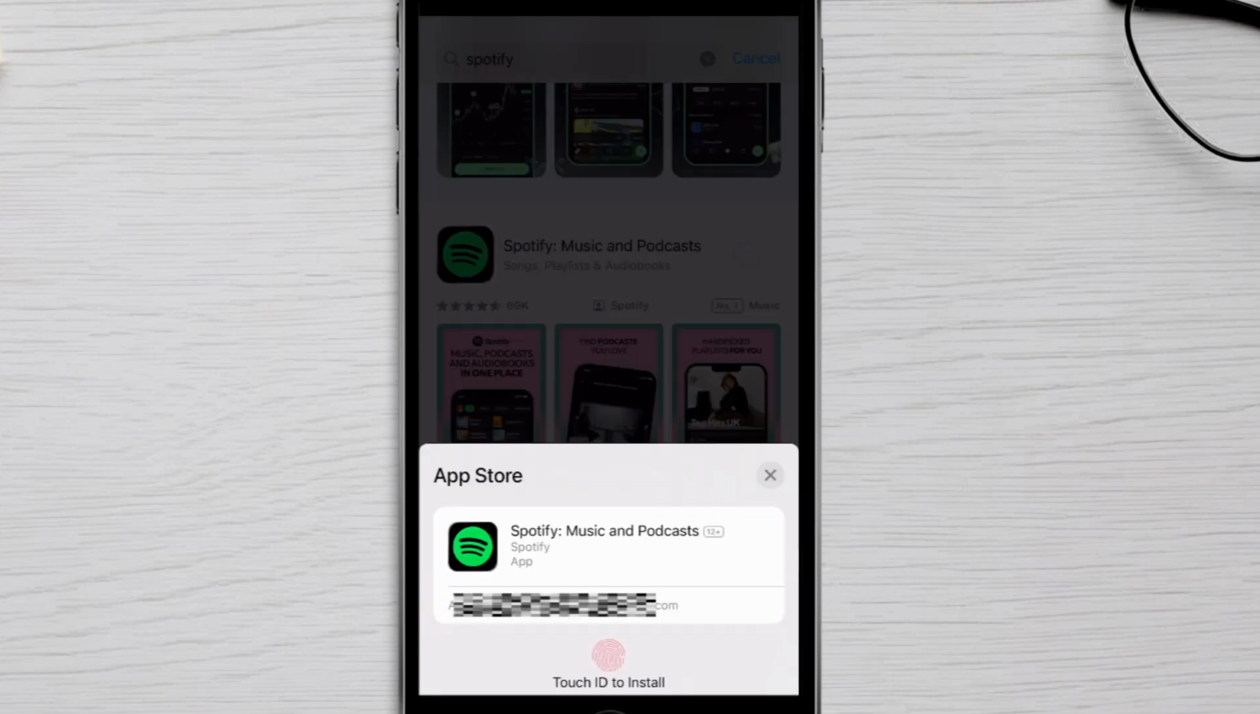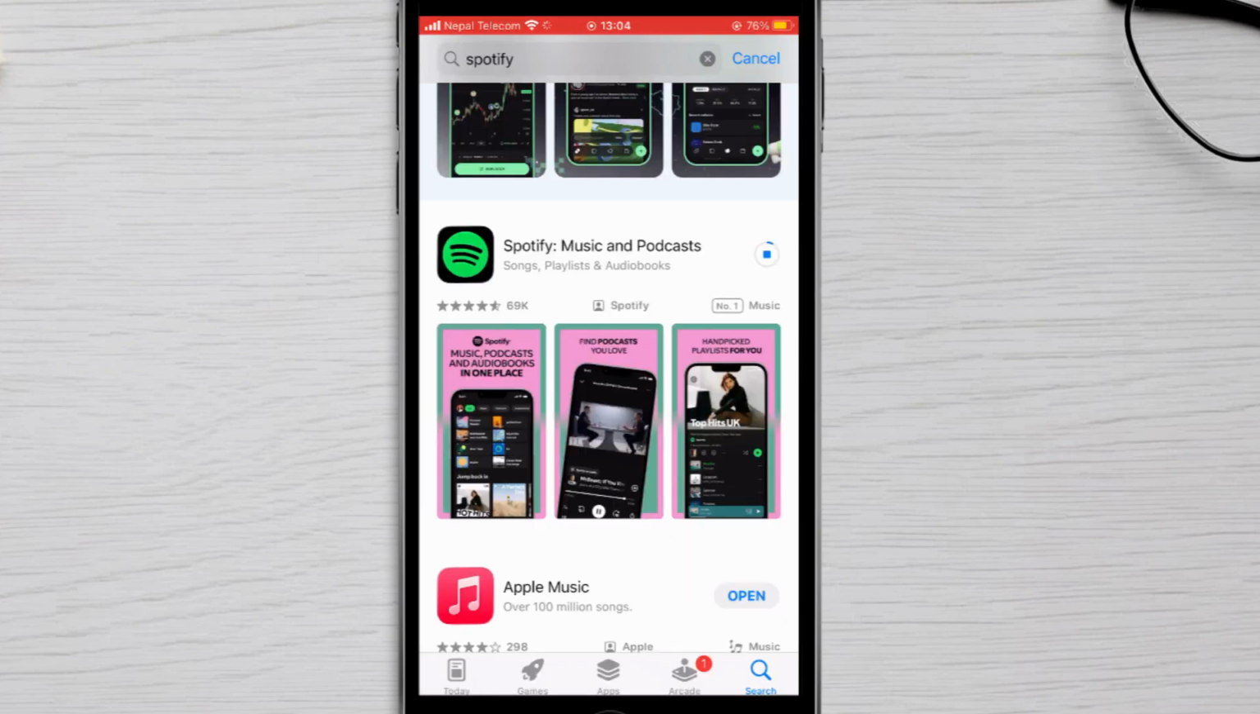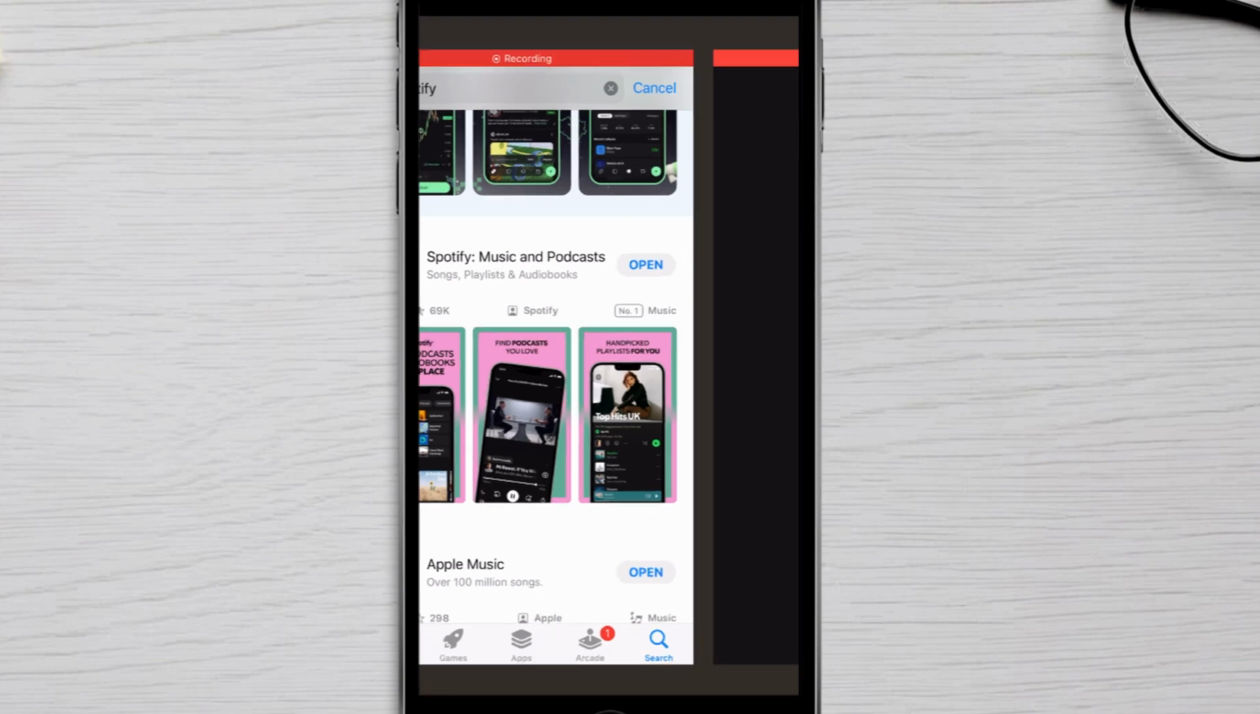You may need to confirm the download using Face ID, Touch ID, or your Apple ID password. Wait for a few moments until the app is downloaded and installed on your iPhone. Once you see the Open button, tap on it to launch Spotify.